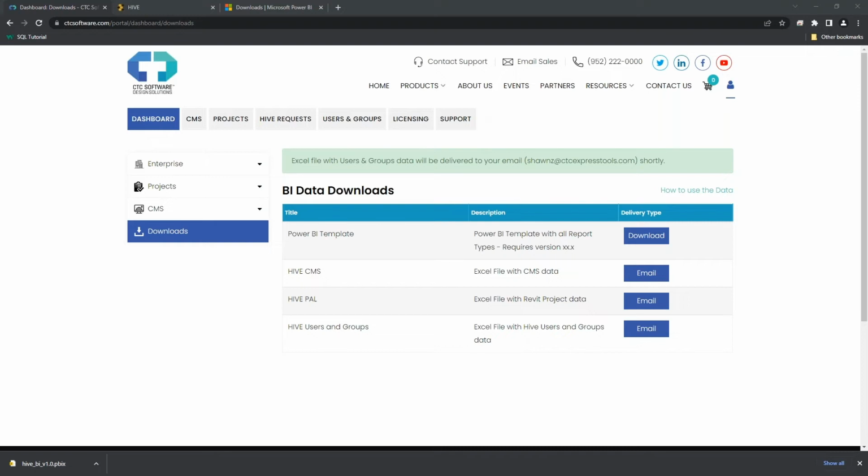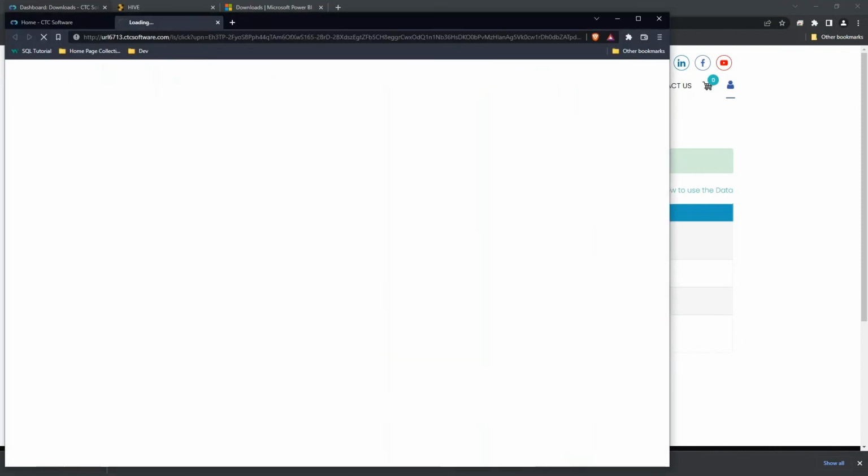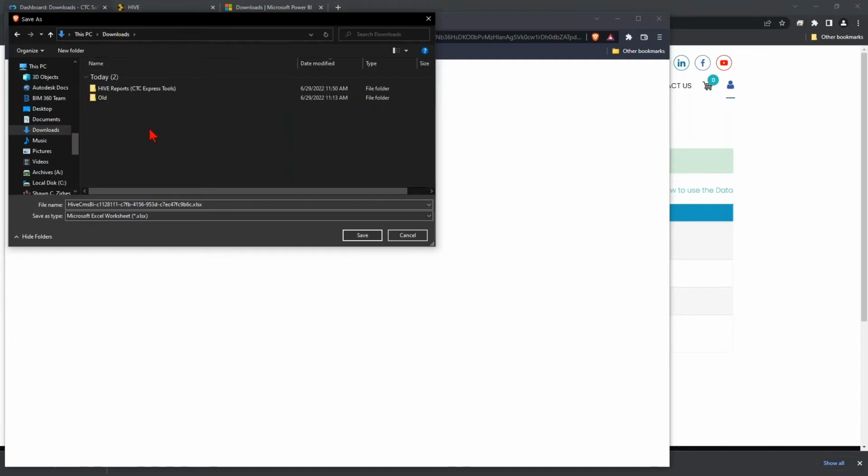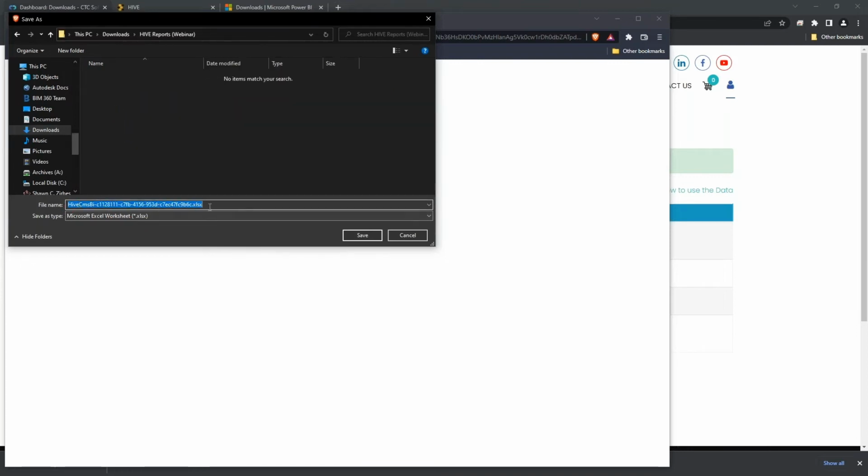I think mine have already come through, so I'm going to go ahead and get these files. I'm going to click download on my HIVE CMS data here. It's going to use my default browser. In this case, I want to make sure that I'm putting this into a specific folder, and you'll want to do the exact same thing. In my case, I throw it directly in my downloads directory, since that's where my web browser typically wants to go anyway. I'm going to make a new subfolder here, call it HIVE Reports in my downloads folder. You might choose a different directory, and that's fine. And I'm going to call this webinar. Okay, Hive Reports webinar.